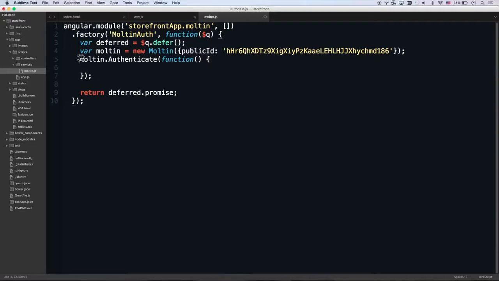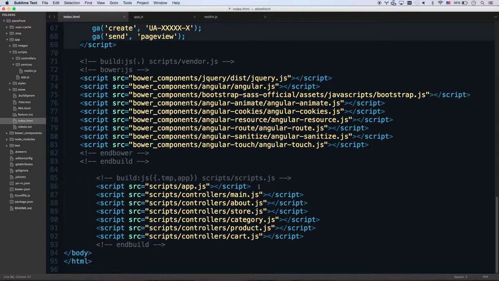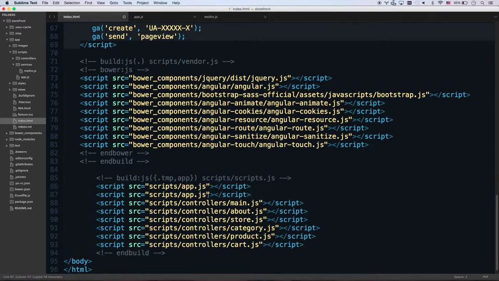So what I'm going to do is authenticate first. I'm returning instantly this promise. The promise is not resolved with anything. So when Molten authenticates, then I'm going to resolve with the Molten object that's been authenticated, this object right here. So this is what's ultimately going to get returned when people require Molten auth. So there's my factory. One thing I have to do is, since I did not generate that factory, I have to add that in myself.